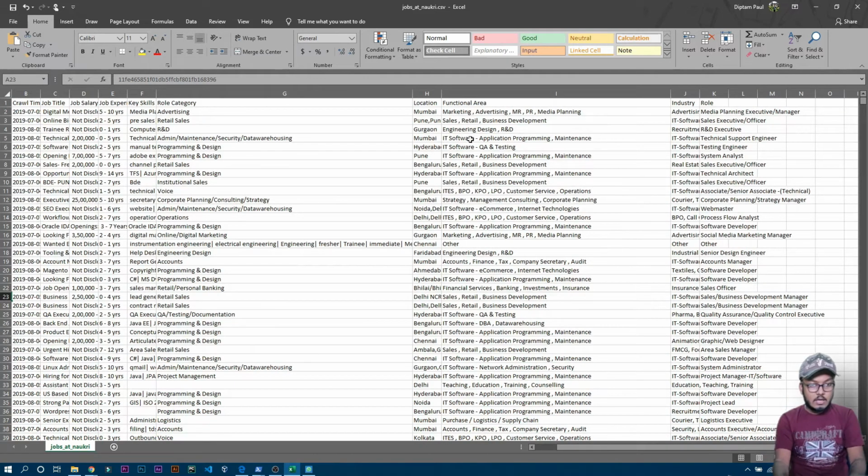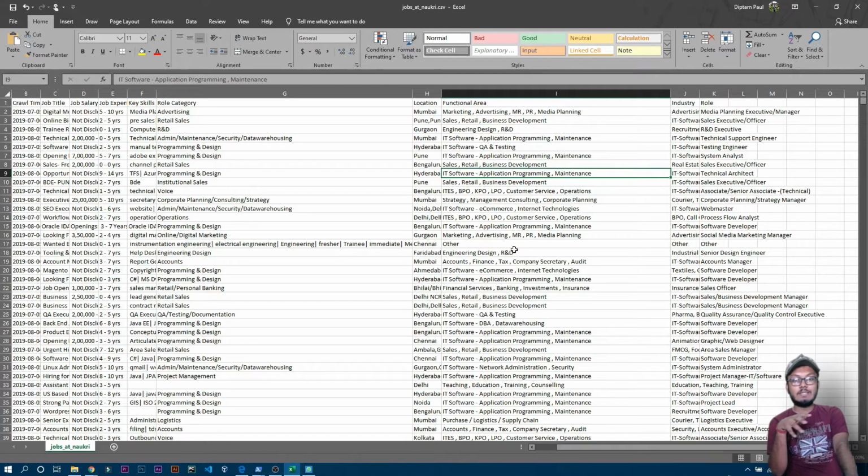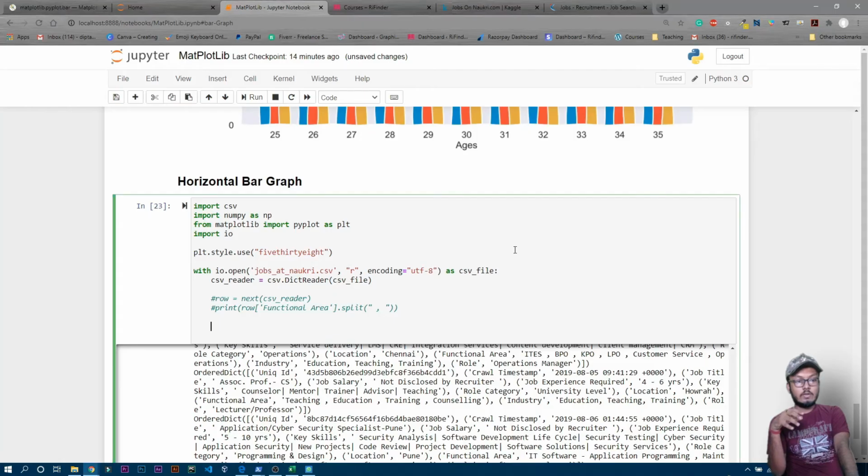Yeah, you can clearly see IT software application programming is repeating a lot of times. Here it is, here it is, here it is. Similarly, marketing is repeating a lot of times. So we actually want to count how many times these are repeating. That way we will find the most job availability in total India, right? For that we have one module, that is collections.